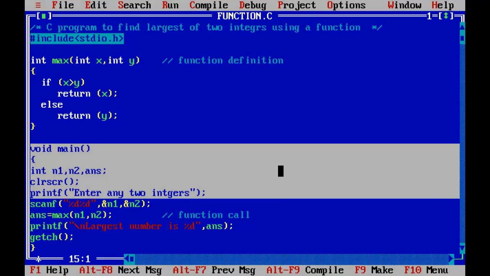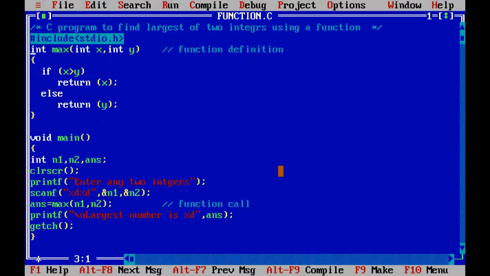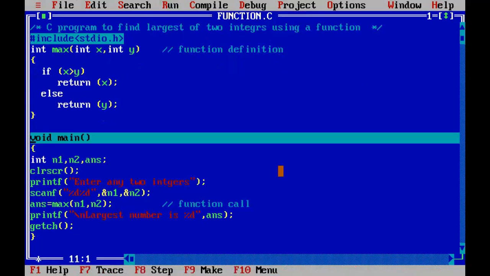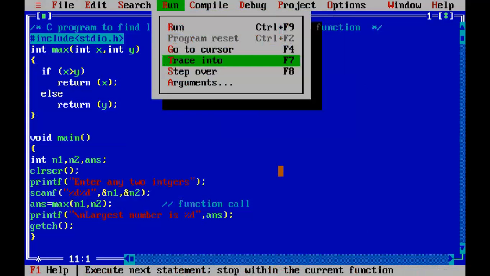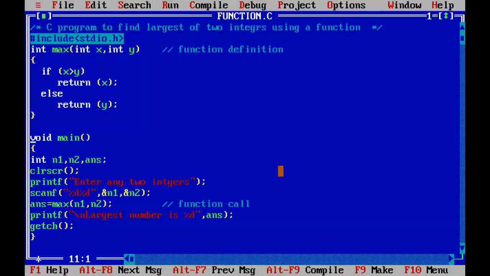Have you understood the code? I think everyone has understood. You can practice it and please practice and reply. Let us run the program. Sorry, it is executing. I compile. I run it. Control F9 is the shortcut key. I enter 100 and 50. Largest number is 100. I think everyone has understood.